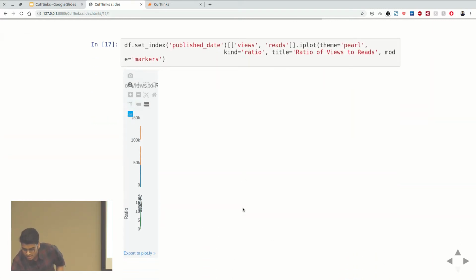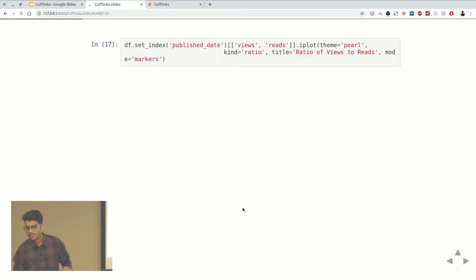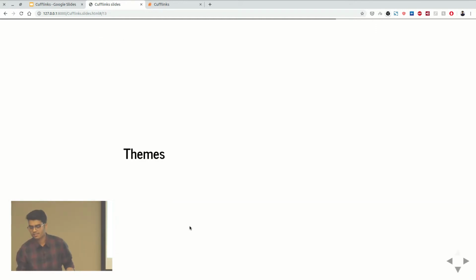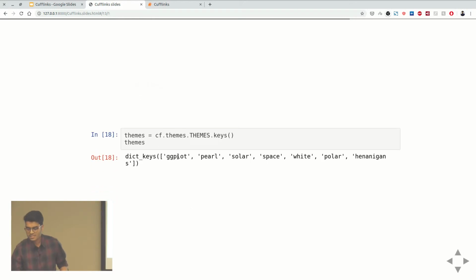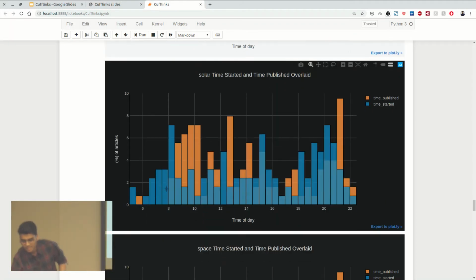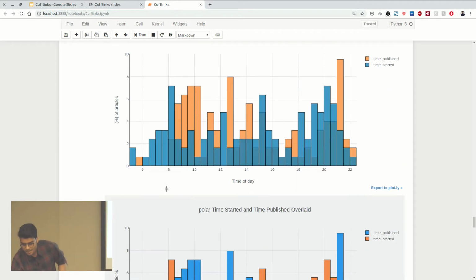So this is the ratio plot. If you pass in 2 columns, it gives you the ratio in the below of the chart, so you can get the idea for your purpose. So it has a lot of themes. These are the themes, which is ggplot. I use the Pearl in this talk, and the rest of the themes are here. So yeah, you can use whatever you like.